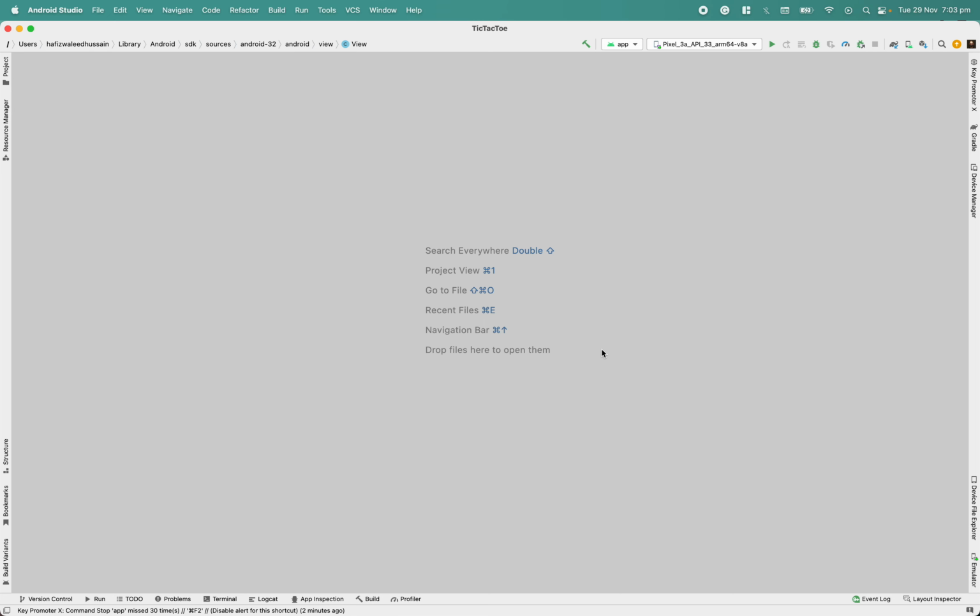Hello everyone. Today we are going to discuss the View class. Just as we know, Android is moving towards the Compose UI framework, or I would say Compose UI library, and Android is also recommending that we move towards it.